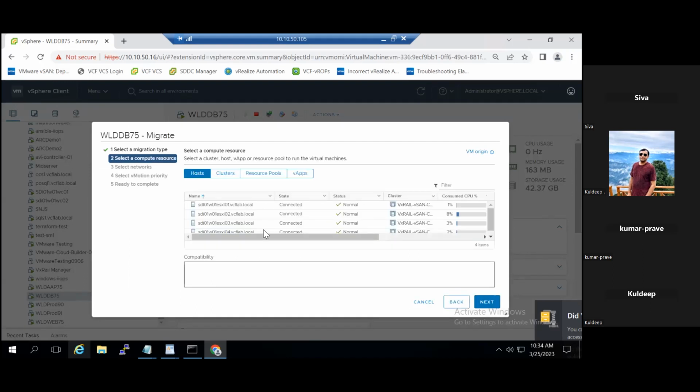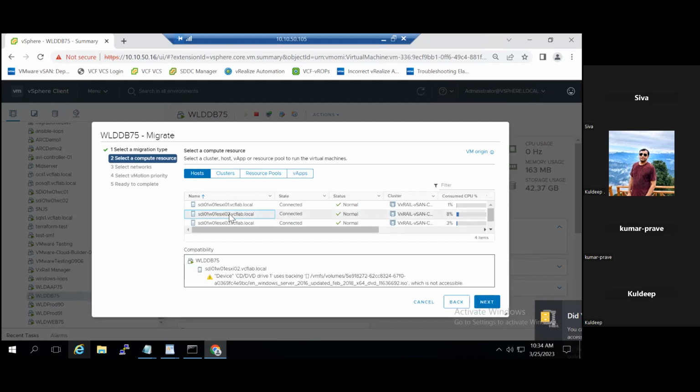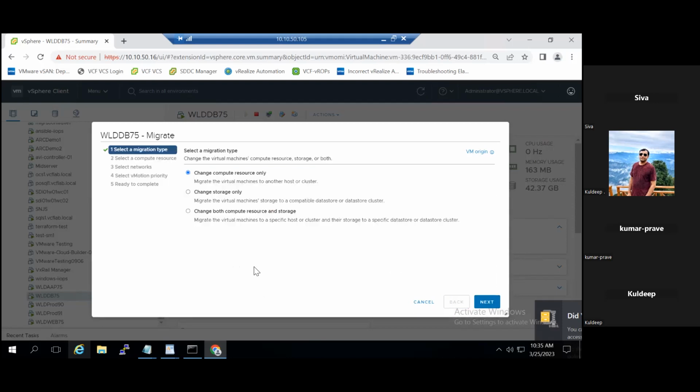So choose any other host from the list. Here it will do the compatibility check. So this is one of the things you get here. This VM is associated with an ISO, and this ISO is available locally on that host, which is not reachable from another host. So you get one more warning. All right. So the compatibility check is a problem. So what he'll do is just cancel it and remove that ISO file inside this VM. Cancel it. So it will migrate, no? Yeah, it will migrate, but we should not do it.